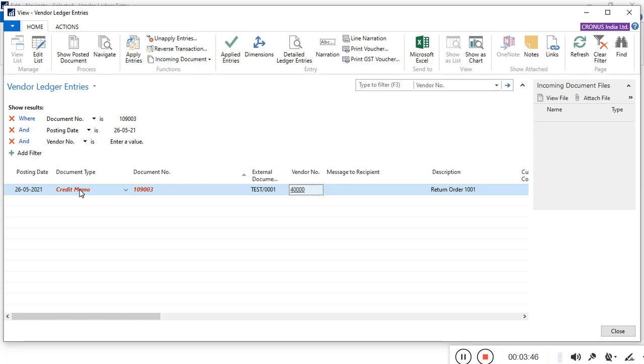You can say this is the debit note I have raised for this vendor, and the document number, or vendor invoice number, you can say this is the vendor invoice number. In Navision this is called the external document number.